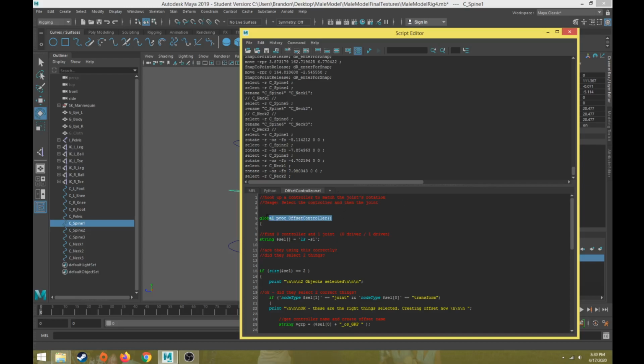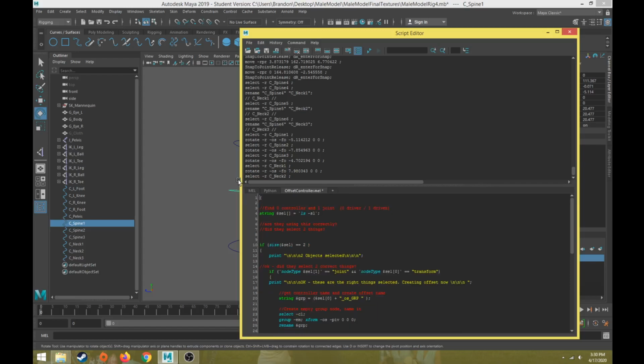This is actually using a global proc, which is an easier way to recall this in Maya. I'm actually just going to delete the top 5 lines so the global proc is not there. There we go. So my first line is the curly bracket.